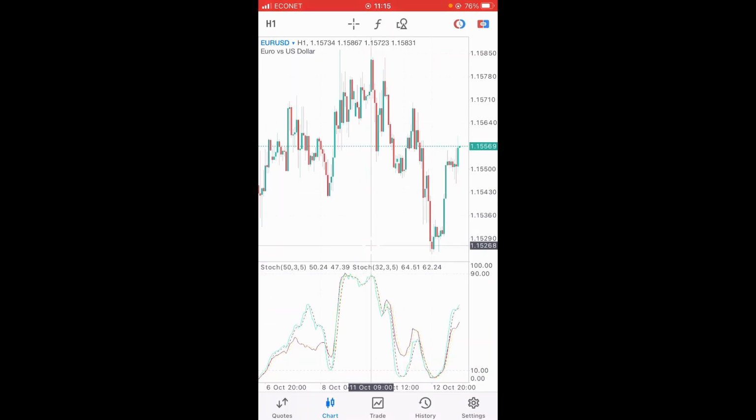Now I have another stochastic down below. As you can see right here, it says stochastic 53 and 5, and then the next one says 32, 3 and 5, which means we now have 2 stochastic down there.